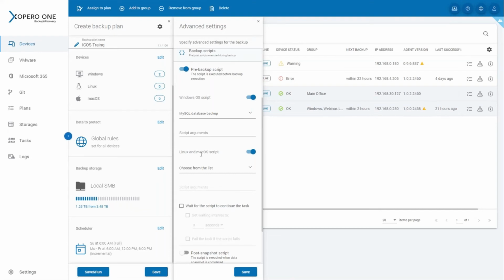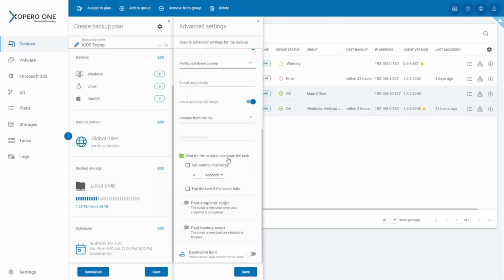Once you choose the script you want to trigger, you can also wait for the script to continue the task. And of course, in case a script is used to prepare some data for backup, we must wait for this script to be completed. Otherwise, we won't know whether the data were prepared for the backup or not yet, and the backup might have started before. And you can also set the waiting interval for such scripts. So for example, if after 10 minutes the agent won't get the information that the script is completed, we can continue the task, or we can fail the task if the script fails.